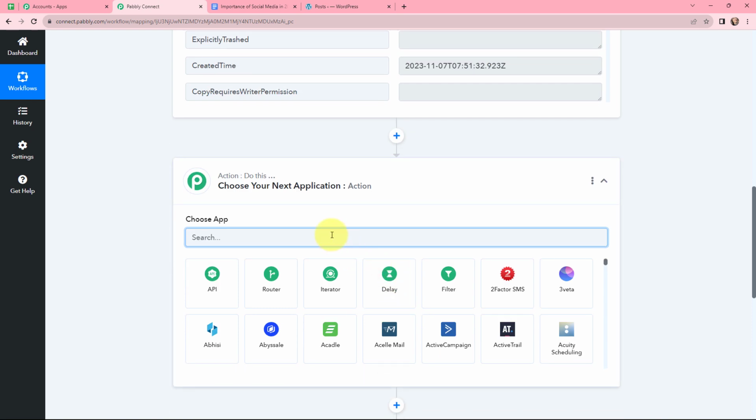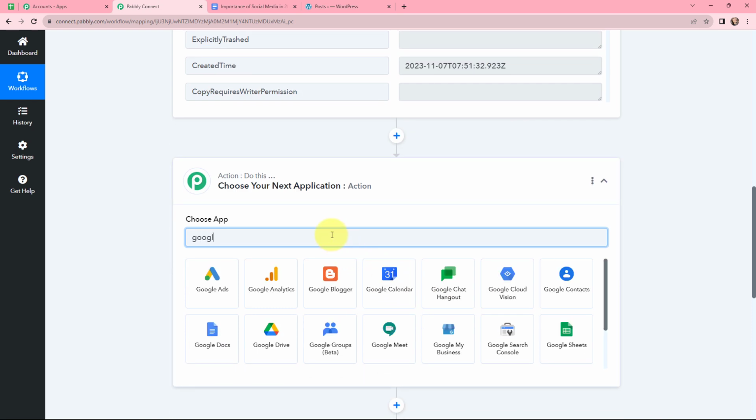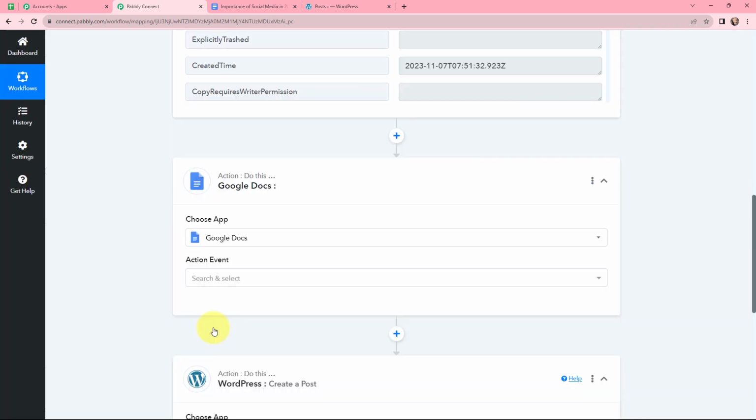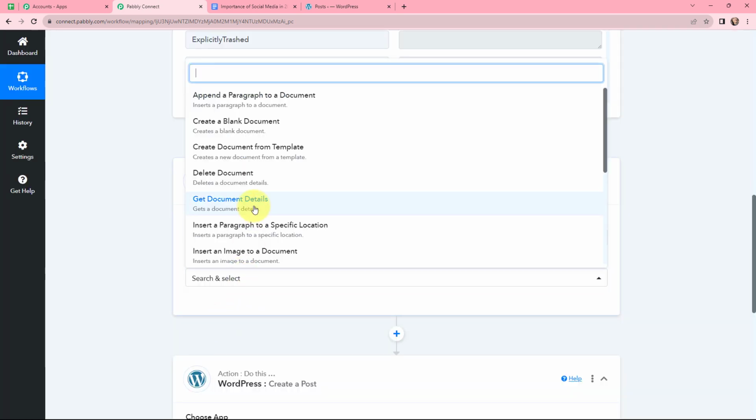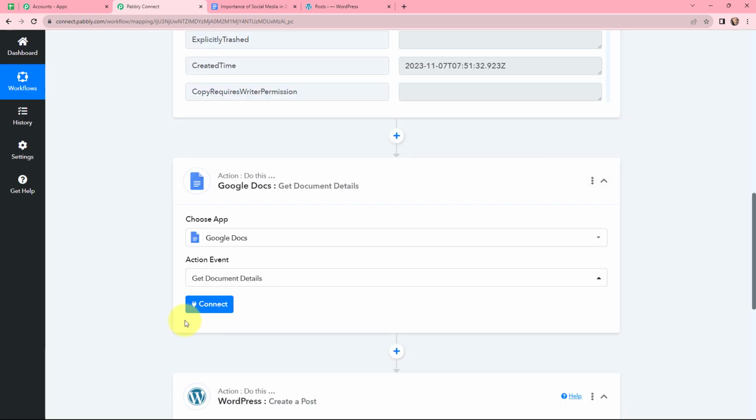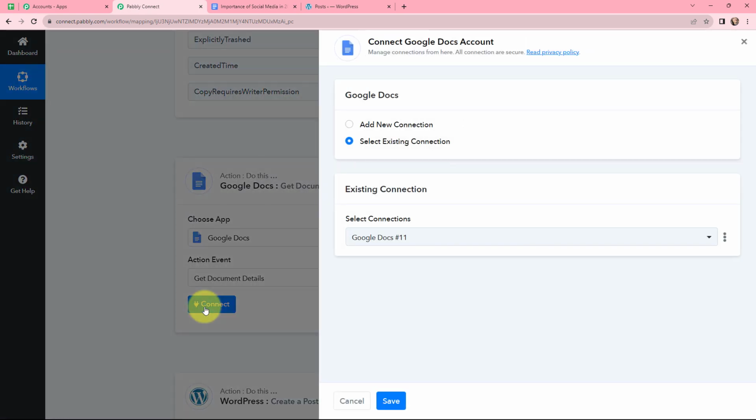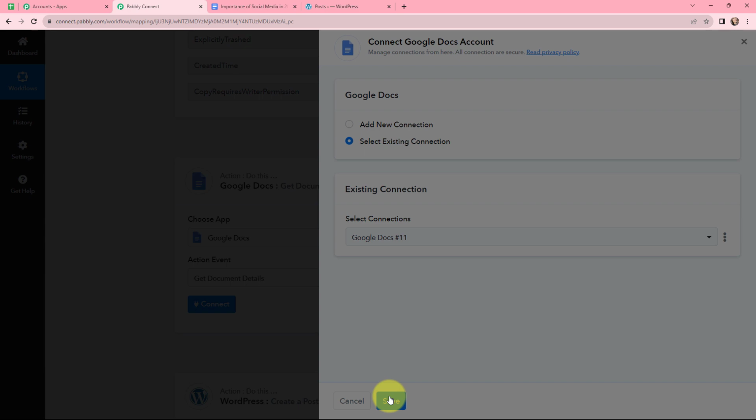And now here I'm going to use Google Docs once again to get the content for my article. Here it is. And now the action event will be to get the document details. Now I'm going to click on connect. And here, as I've already established a connection between Google Docs and Pabbly Connect, I will go with the existing connection and click on save.